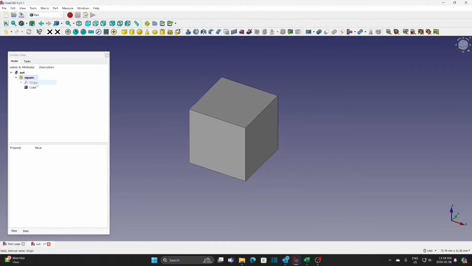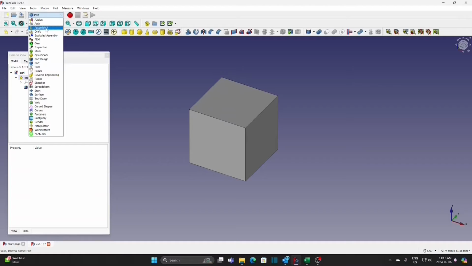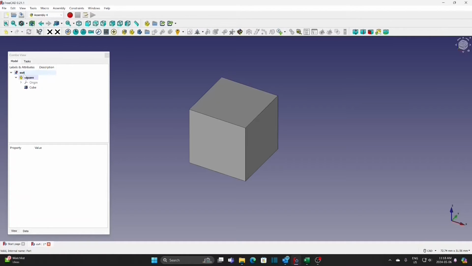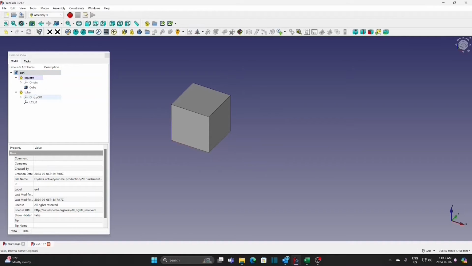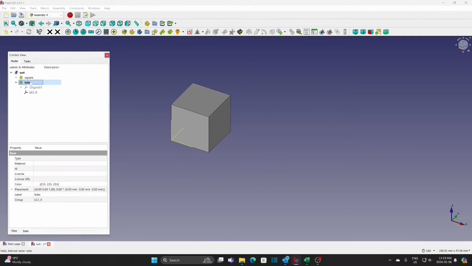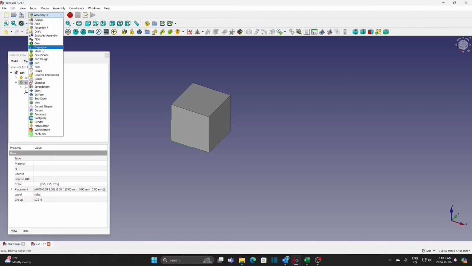As we create part in the part workbench, there is no default LCS. Switch to Assembly4. Create new part. Because we create a part in Assembly4, there's a default LCS. Go back to part workbench.